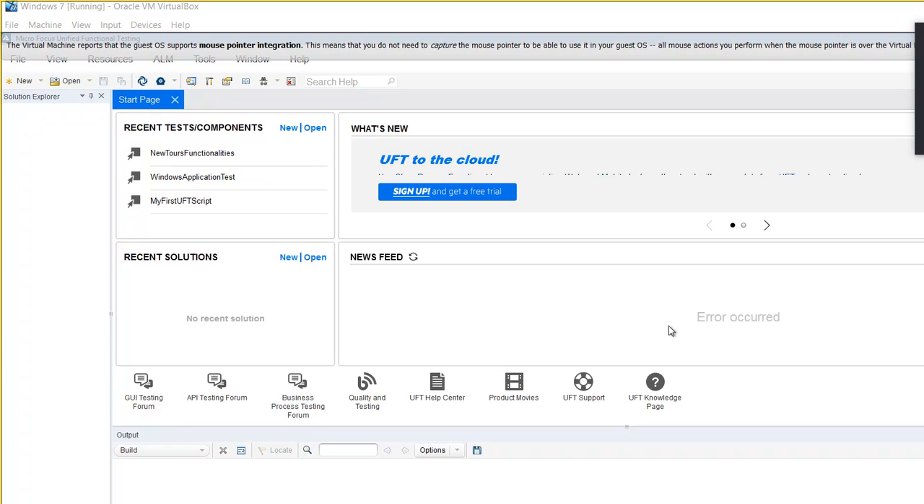So they will be asking, what is descriptive programming in UFT? If you have to face an interview, definitely there will be a question on what is descriptive programming in UFT.